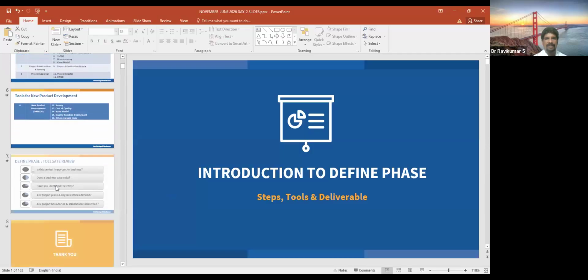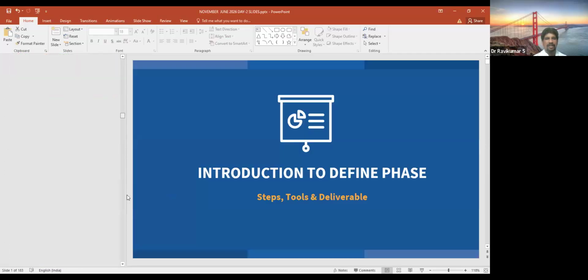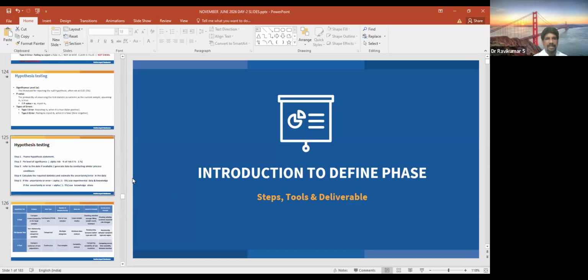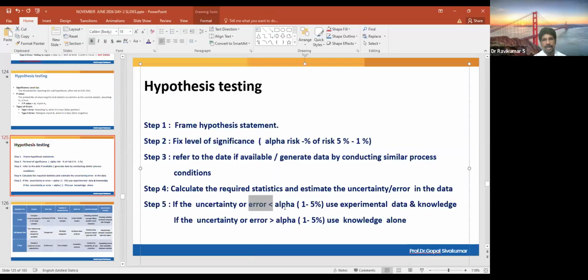there you got it, right? If it is less than the percentage, that is what we mean by less than alpha. If it is less than the percentage which is fixed, then use the data. If the error in the data is more than 5%, don't use that data. Use your expertise and team knowledge alone to decide the root cause. Guys, do you get it or not?